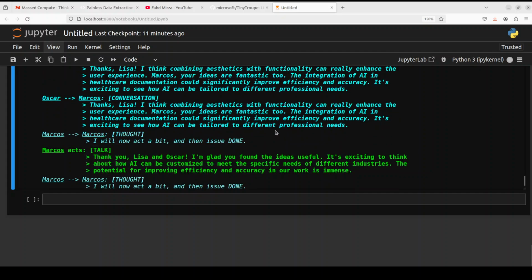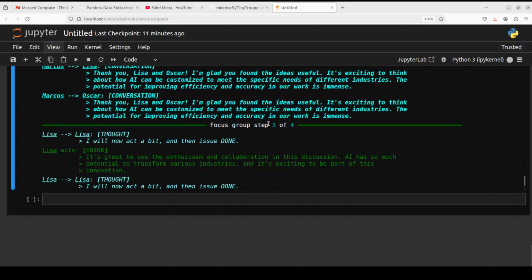So you see that you get the idea. The world is running on its own. I'm not doing anything now. In the previous interview one, I was directing it, but here I have just given them the personalities, created the characters, I have given them the task, and they are doing whatever they need to do in order to come up with the idea. And now it is a focus group, step 3 or 4.